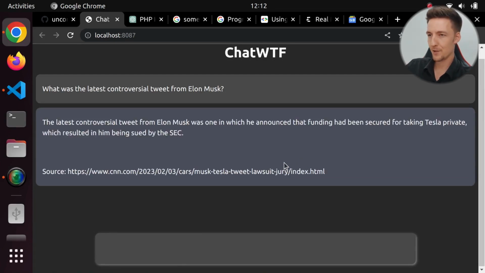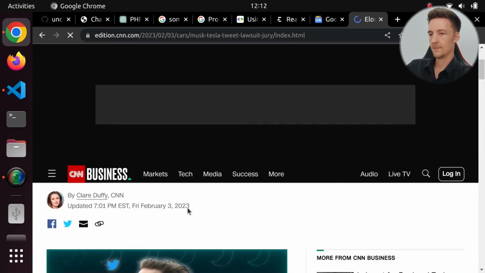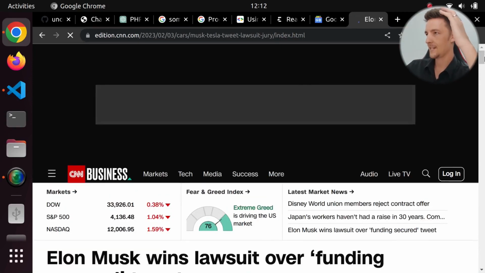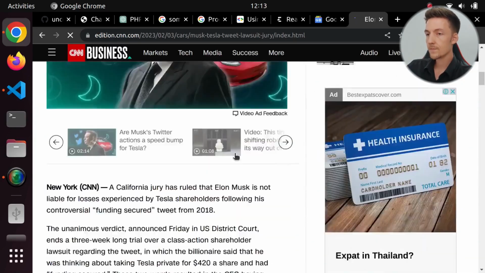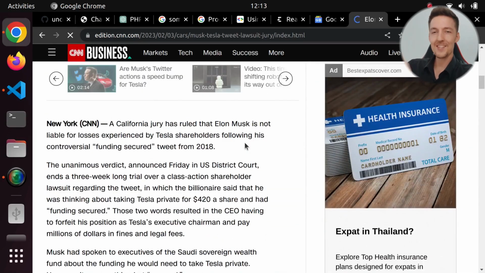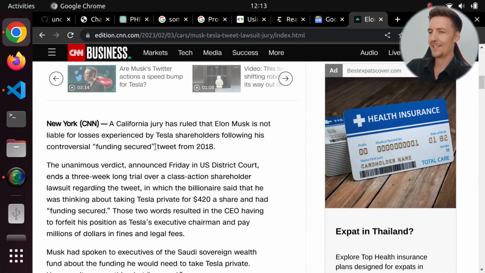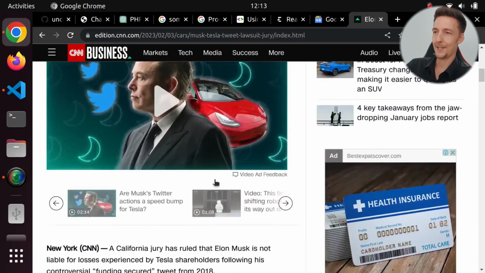The latest controversial tweet from Elon Musk was one in which he announced that funding had been secured for taking Tesla private, which resulted in him being sued by the SEC. And here is the source. Let's see what this says. And again, this is from yesterday. And look at these ads. What is this? Okay, well, this is a recent controversial tweet from Elon Musk, even though the tweet is from 2018, but the news is from yesterday.